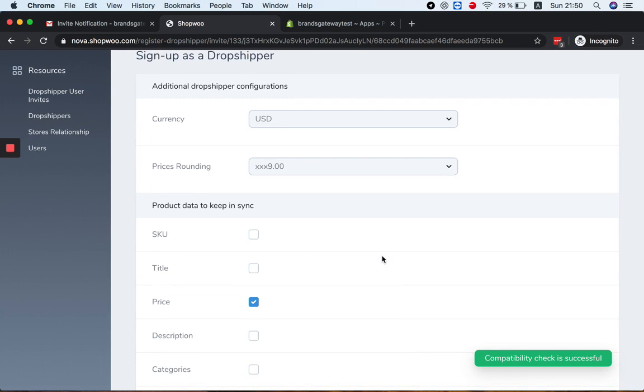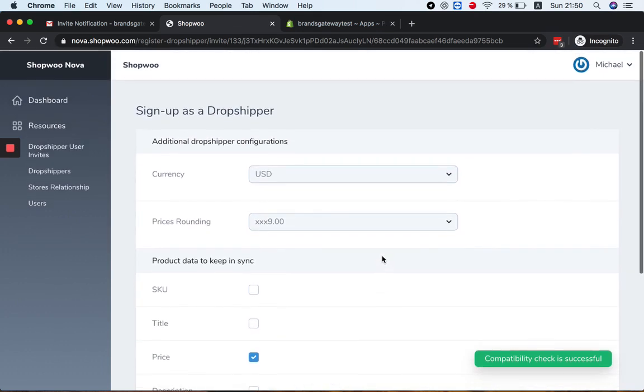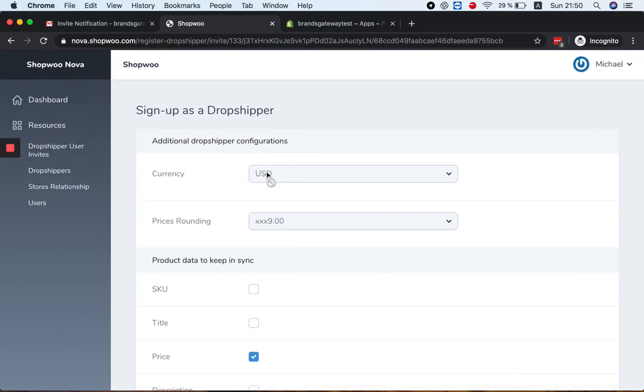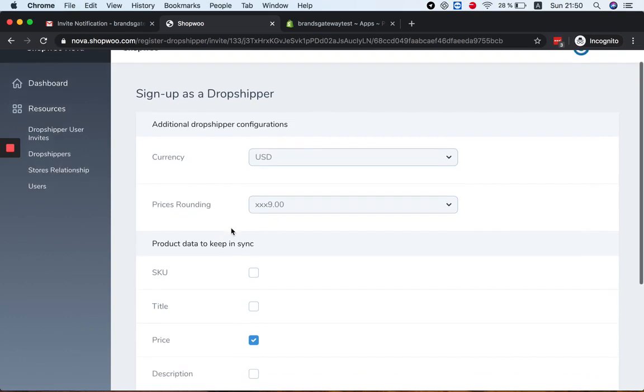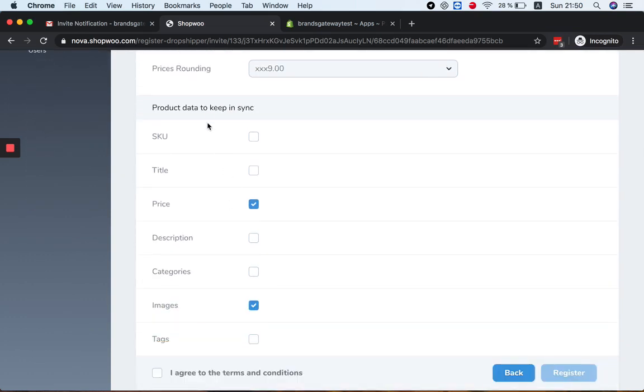So this is the first step of the import. Here you will be able to select the currency. I already selected it in US dollars, and the price rounding feature means that it will round up to the nearest 9, meaning that if a product is $127, for example, it will round it up to 129 to have a cleaner look.